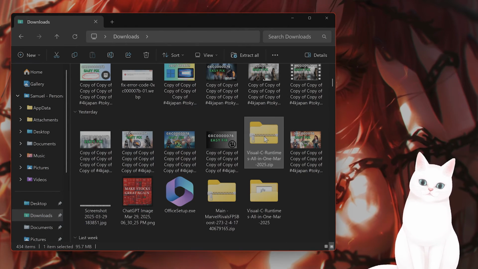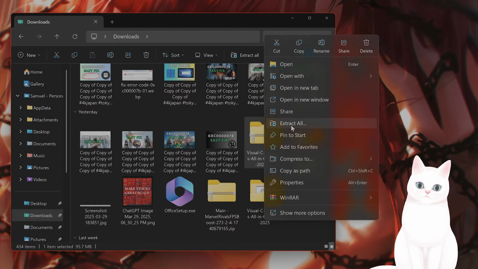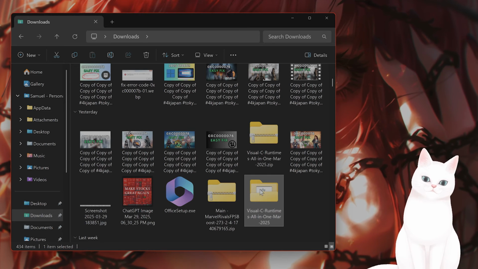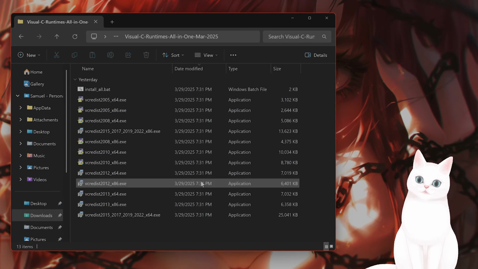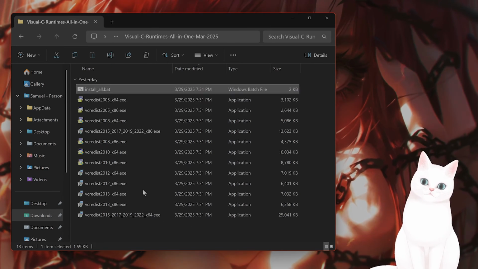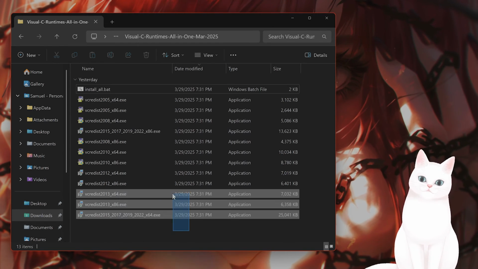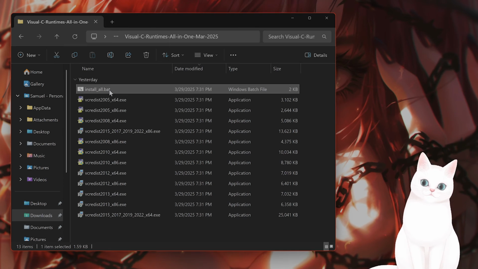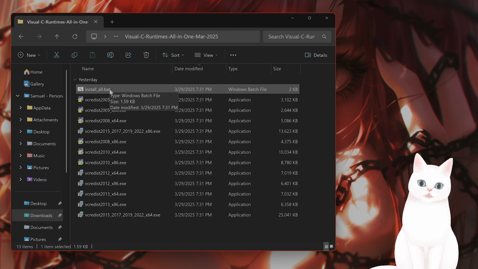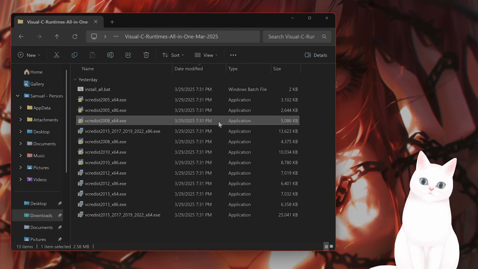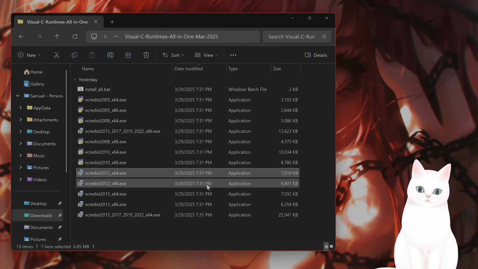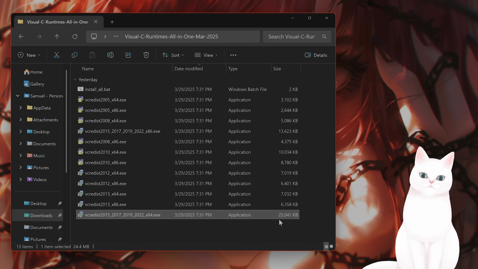Then once you have downloaded it, you can right click on it, say extract all, and that will create this folder. Make sure that you did extract this before doing this or it will not work. Once this is extracted, you want to double click on the install_all.bat. This will run all of these executables one by one, and that is exactly what you want. That should fix the issue.